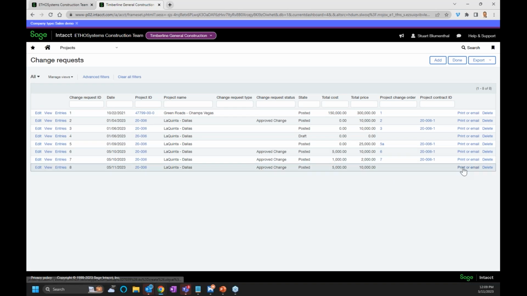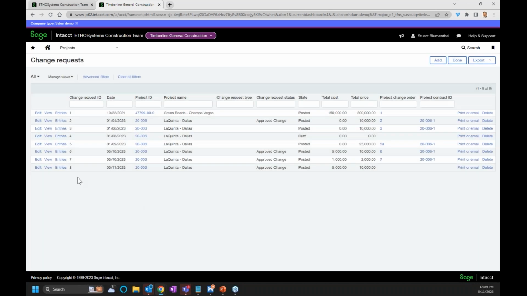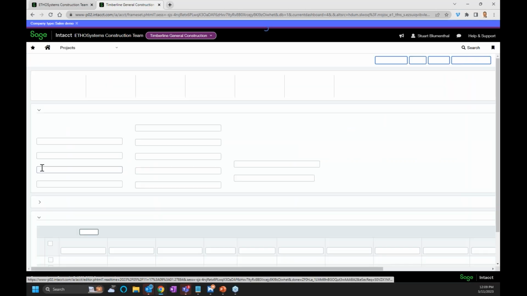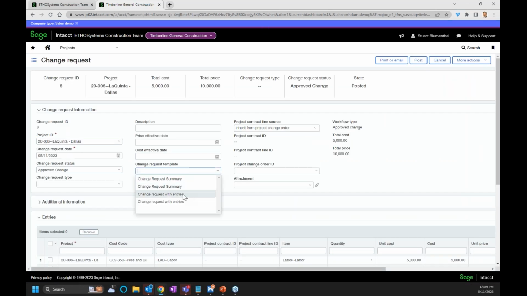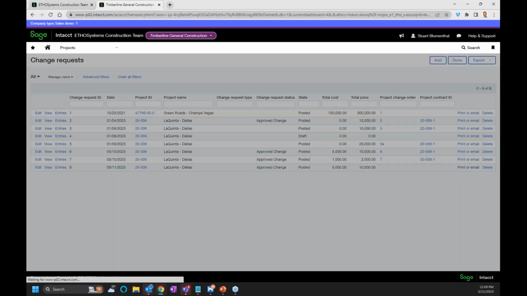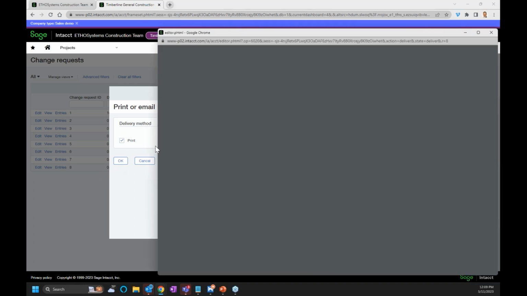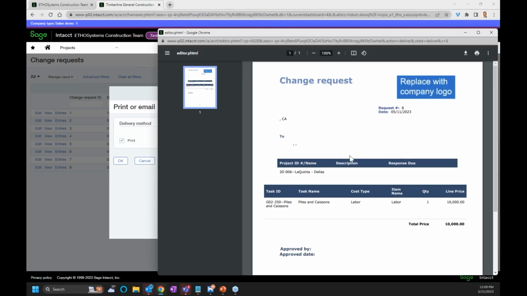You can then print or email this out. So again, if I had that set up for the printing, because I didn't put a specific document in there, it did not like that. If you wanted to put a specific document, I can come in here, change my change request with entries, and hit post. Now, if I come here to print this out, it's not giving me the message. I didn't have anyone in the senders. That's why that's not filling out. Hit the OK button. And again, these are basic ones that are done in Word. They can be formatted to your specific needs.